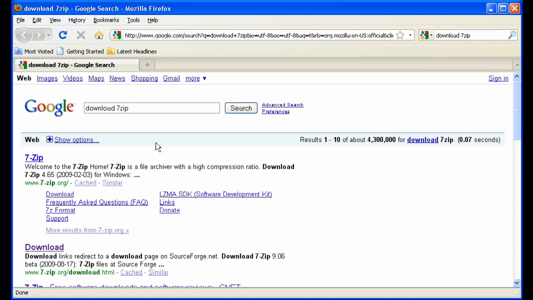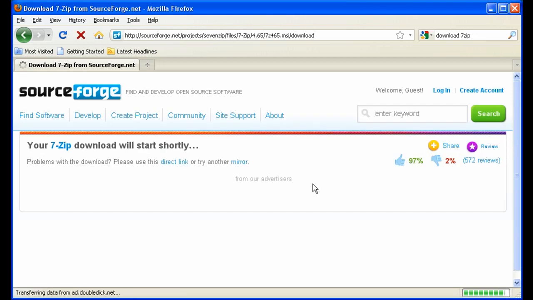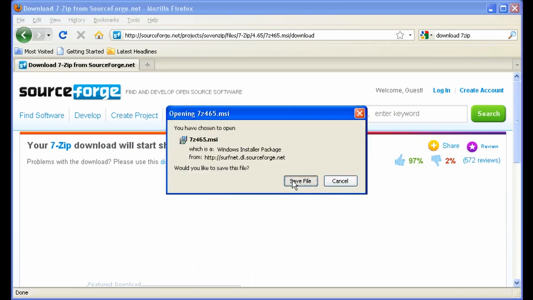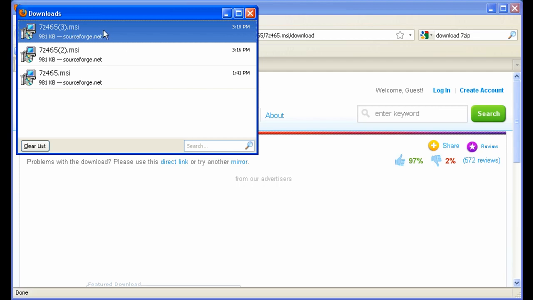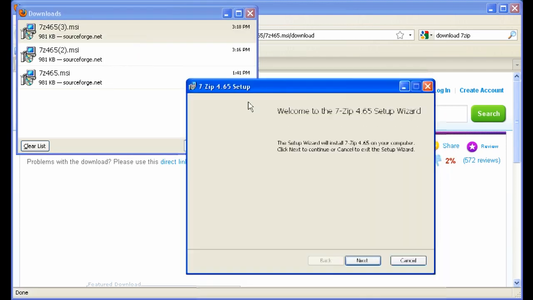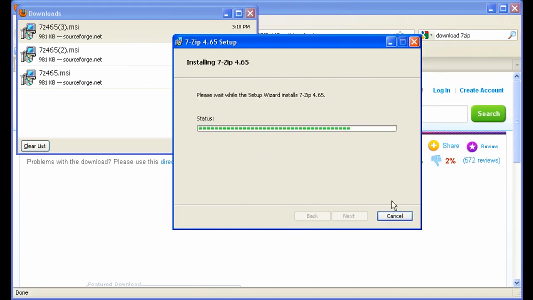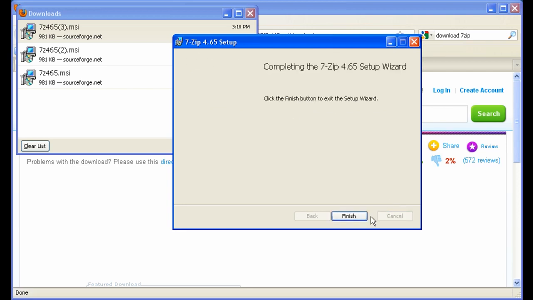Just Google for download 7-zip. It's called 7-zip. And although you may already have a zip program, this is one with a lot more features and it's free. It's one of my favorite little tools. So click on download. On this page, you'll get a little pop-up which allows you to save a file. It'll be downloaded. We got the MSI file. Let's go ahead and right-click, open it. And next, accept all the terms, next, install. And there's nothing more to it.